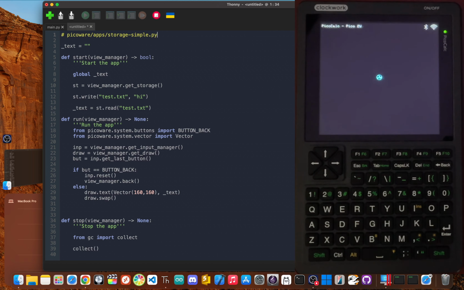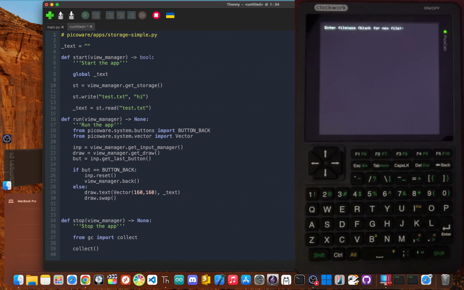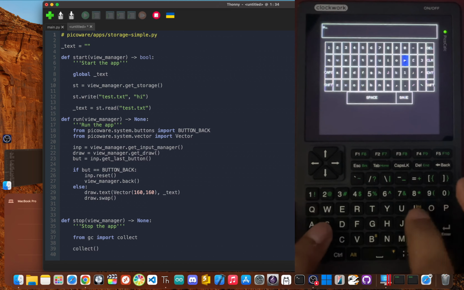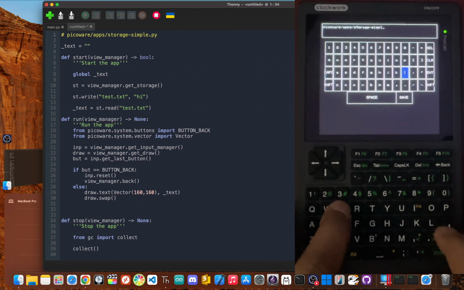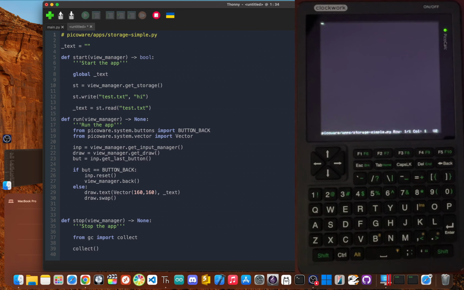Let's write some code. From the desktop view, press enter to open the library, and then scroll down and click editor. Next, we have to type in the file name. For this, we'll type in picoware/apps/storage-simple.py. It's important that we add the picoware/apps part, as that's where Picoware looks for applications. Now scroll down and click save. And here we are in our editor, and we can begin writing code.